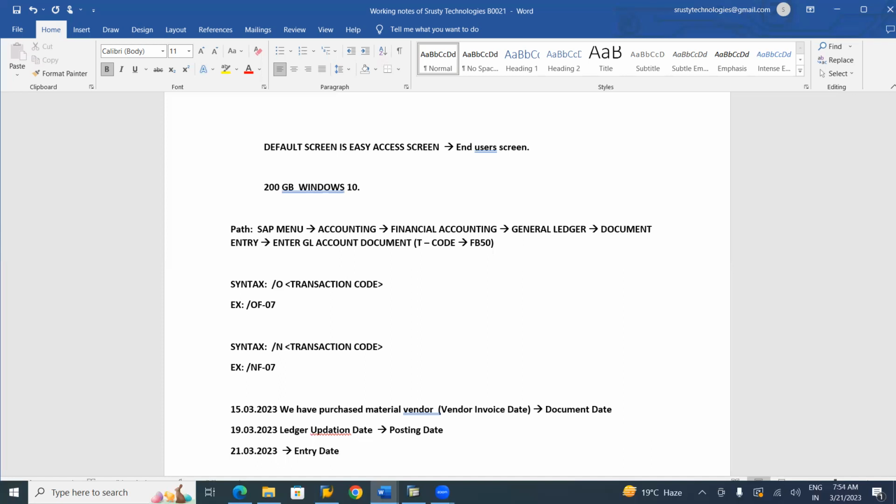Entry date. Nothing but received date, material received date. Which one? 19/3, which we received the invoice. Okay, so it is supposed to be entered on 19th only, but due to some reasons, we are not able to update on 19th. Clear?